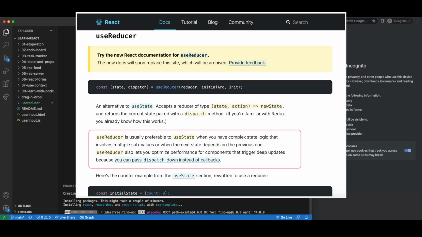So when do you use useReducer? As the React documentation says, useReducer is usually preferable to useState when you have complex state logic that involves multiple sub-values or when the next state depends on the previous one. I would add that the state logic probably has to be incredibly complex before you start considering useReducer.